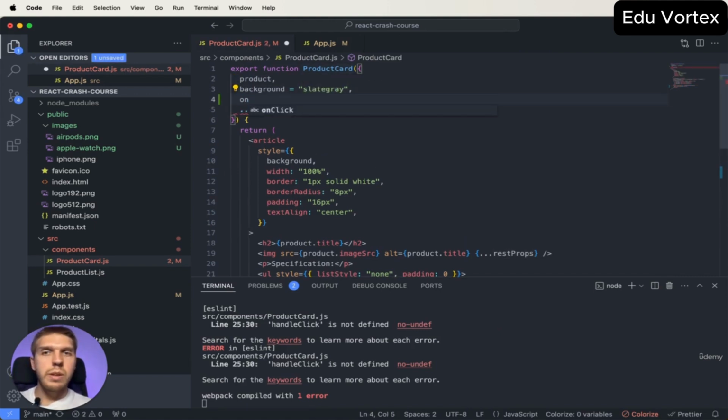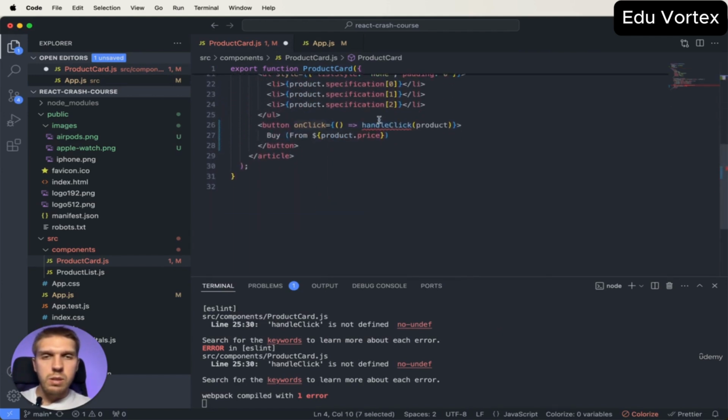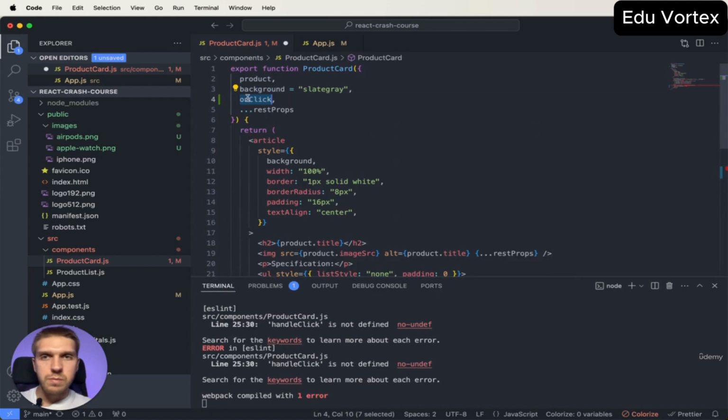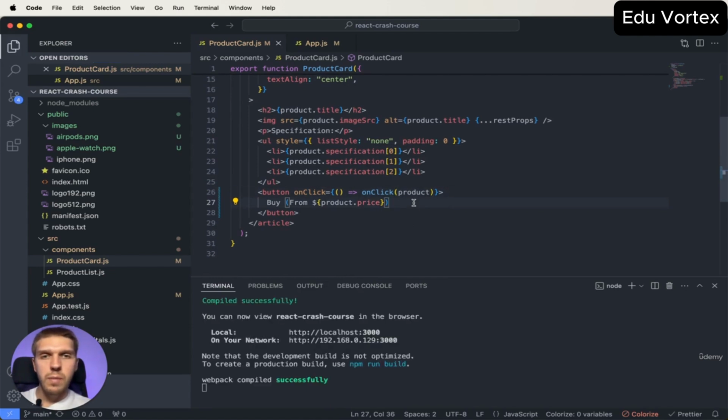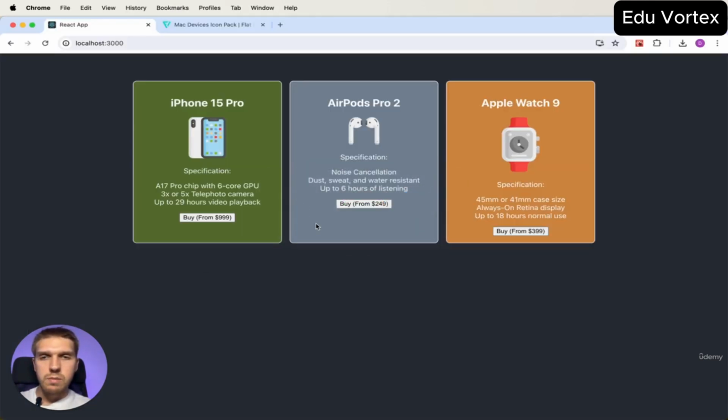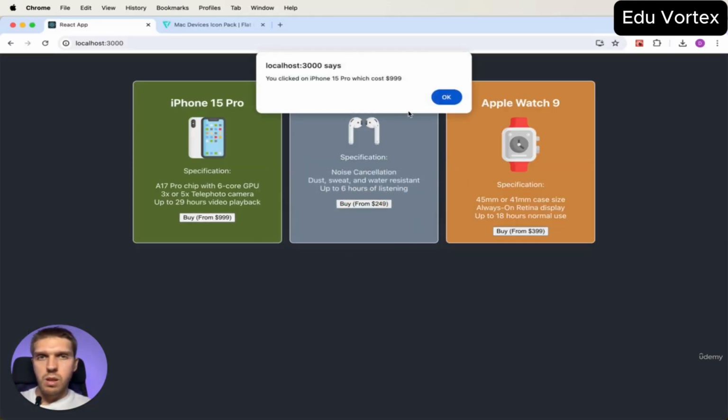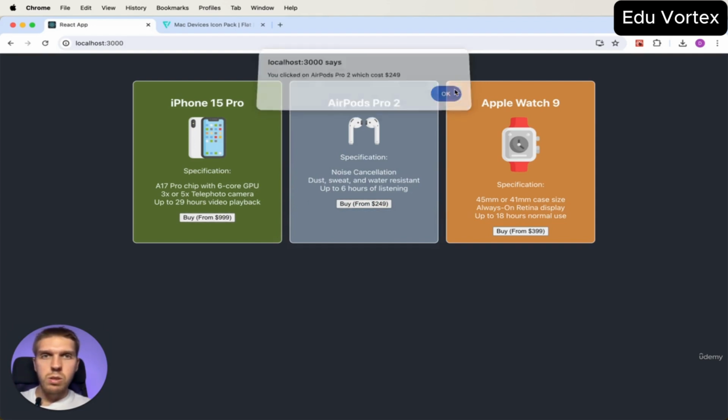Now inside of the product card component, we need to read this prop. You remember we use destructuring and just type the name of the function. And here we just replace handleClick with onClick. Let's check it. So, okay, the price is correct. The price is also correct.